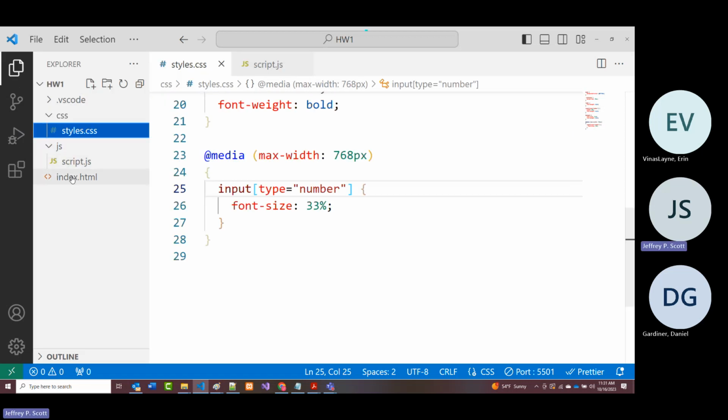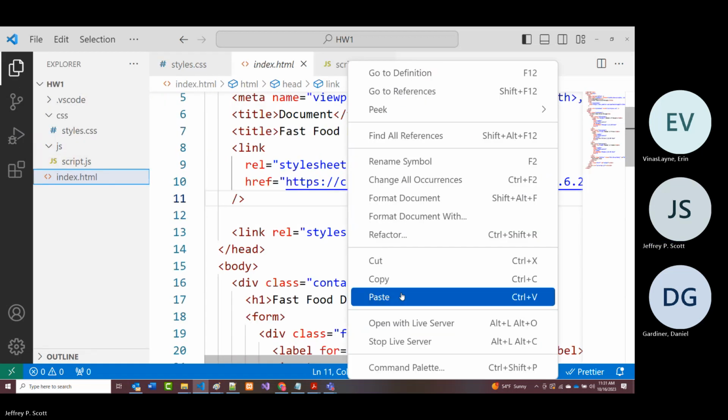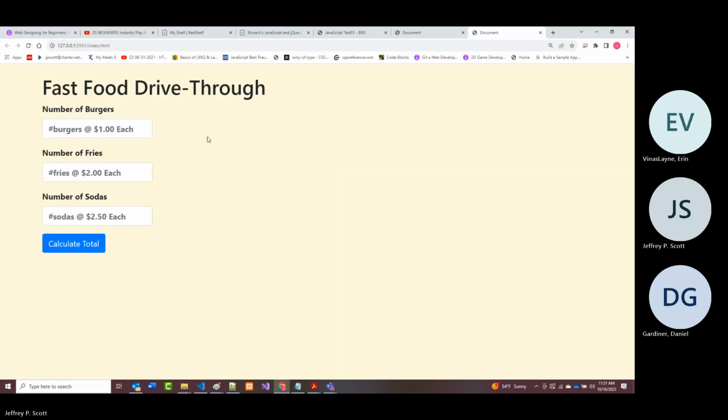We need our HTML file. All right, so let's say we bought one of each. One. So that should be what? That should be $1 plus $2, which is $3 plus $2.50. So 1 and 1 should give me $5.50 if I did this right. Did I do it right?